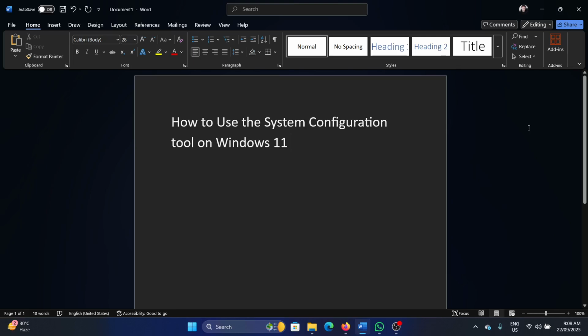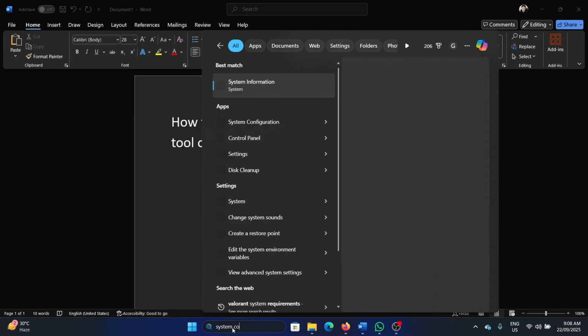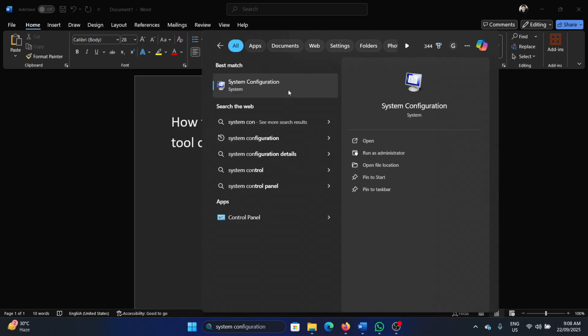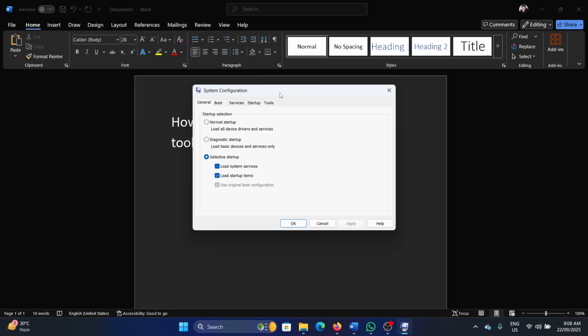Hey friends, if you wish to use system configuration tool on Windows 11, then please watch this video. I will guide you through the process. So search for system configuration in the Windows search bar and then go to system configuration.